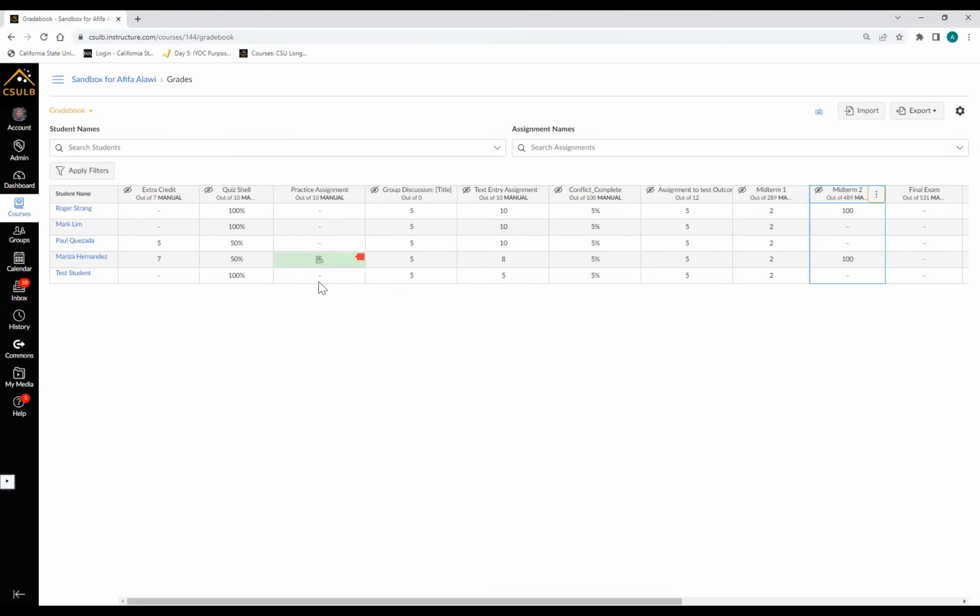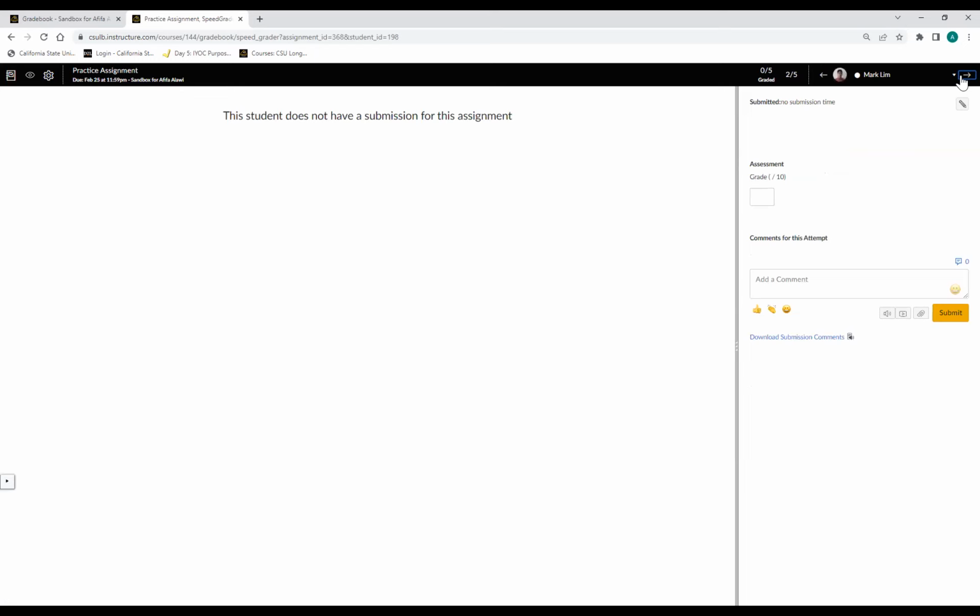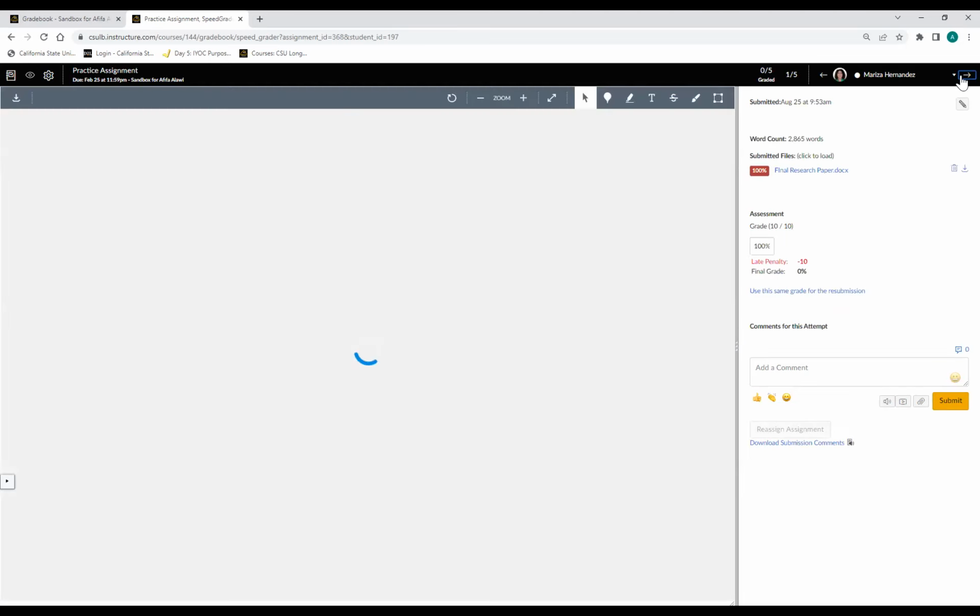Or if you're asking your students to submit their documents and you want to review the online submitted documents with the use of the SpeedGrader, you can do that. It's pretty handy. So if I click in here and if I click on SpeedGrader, I can see student submissions. Let me see. I have a paper.